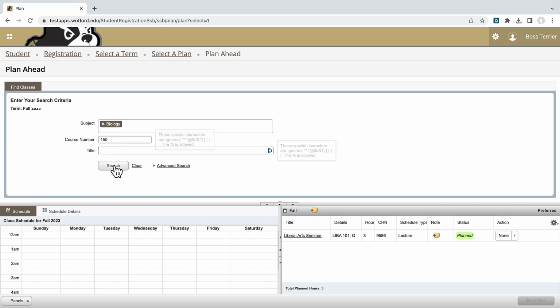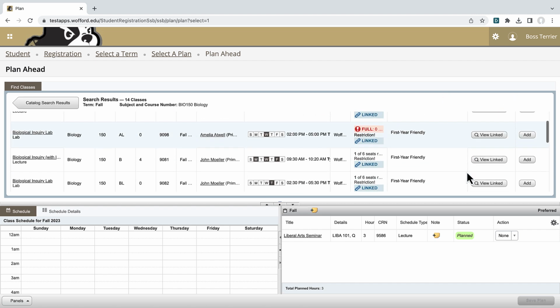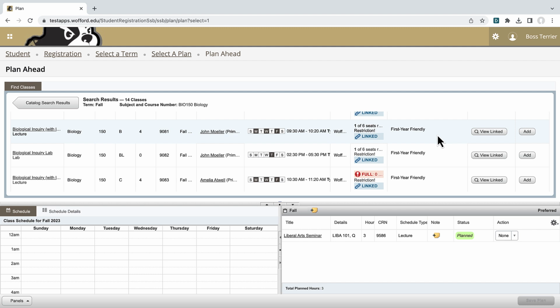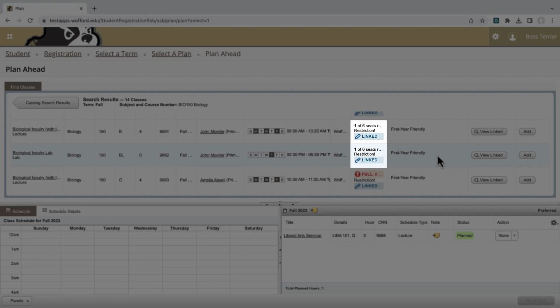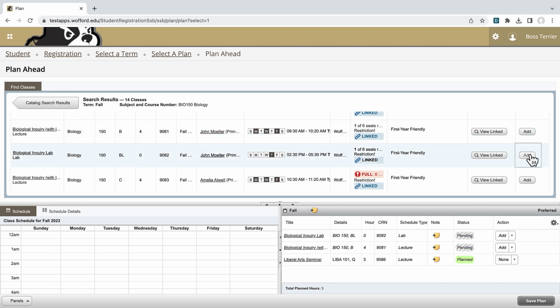Remember that I never, ever want to hit the Add Course button. I always want to choose View Sections. I'll scroll down to Bio 150B, but I see first that Section A looks like it has no seats available. I also notice that Section B shows the word linked. If I choose Section B, I must also choose Lab Section BL. The registration system will not let me mix and match lectures and labs. So let's add both B and BL to my schedule plan and then hit Save.